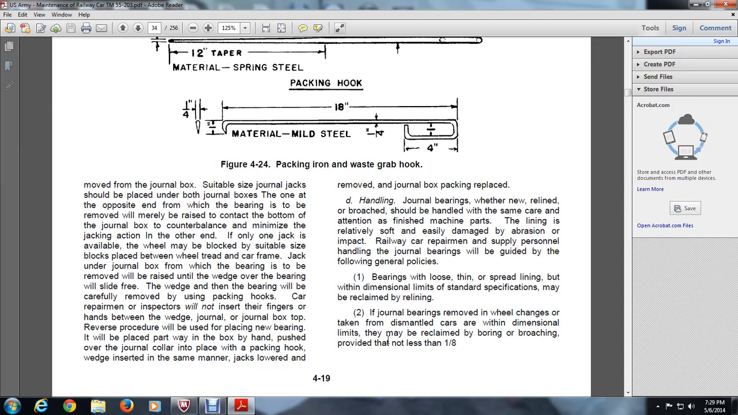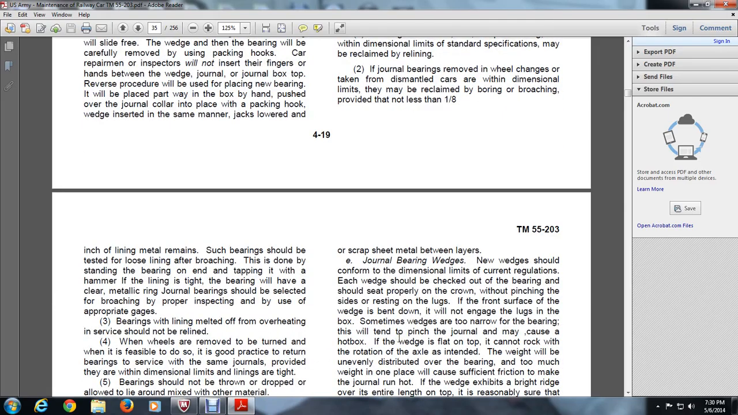1. Bearings with loose or thin, spreading lining, beyond the dimension limits of the standard specification, should be reclaimed by relining. 2. If journal bearings are removed from the wheel, check them for the dimensional limits of the reclaimed bearing, boring and broaching, provided that not less than 1/8 of an inch of the lining metal remains. Such bearings should be tested for loose lining after broaching, by standing the bearing on end and tapping it with a hammer. If the lining is tight, the bearing will have a clear metallic ring. Journal bearings should be selected for broaching after proper inspection and use of the appropriate gauges.